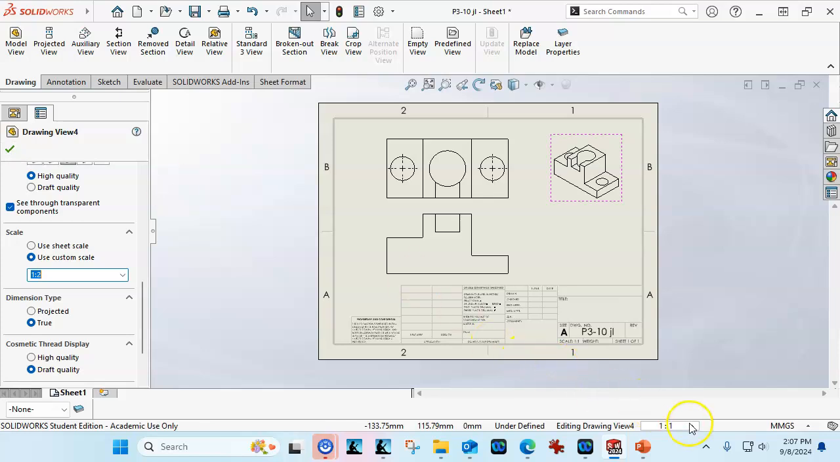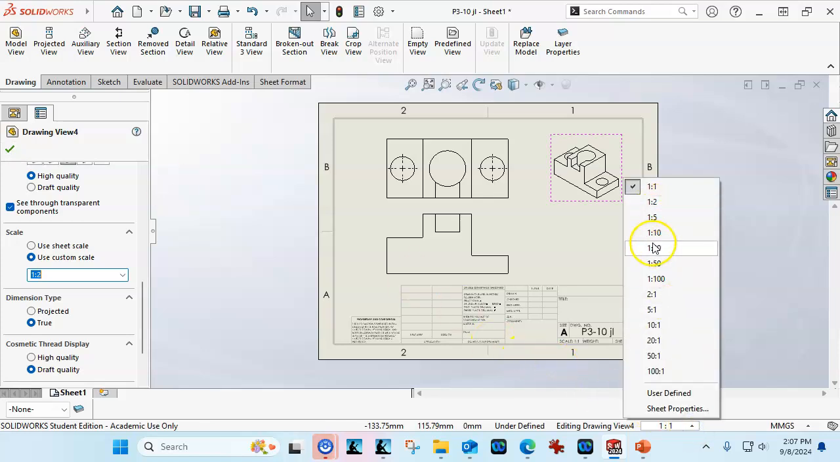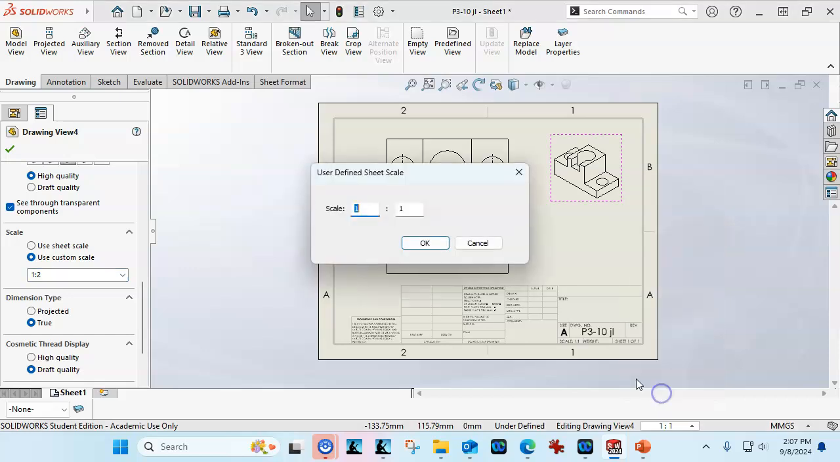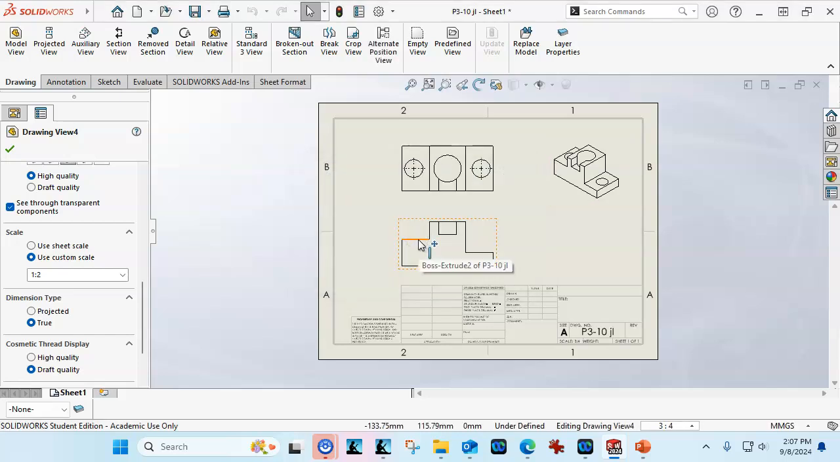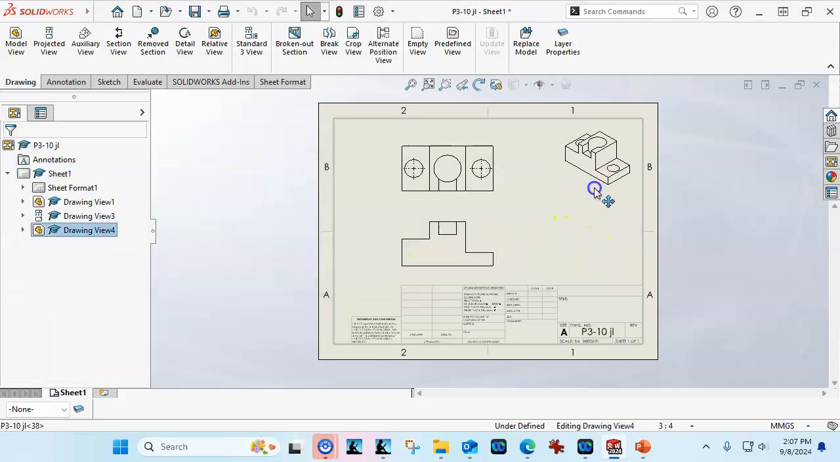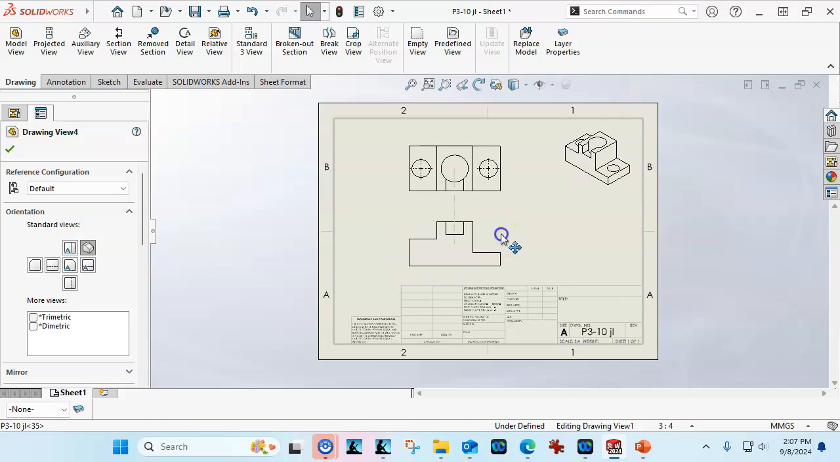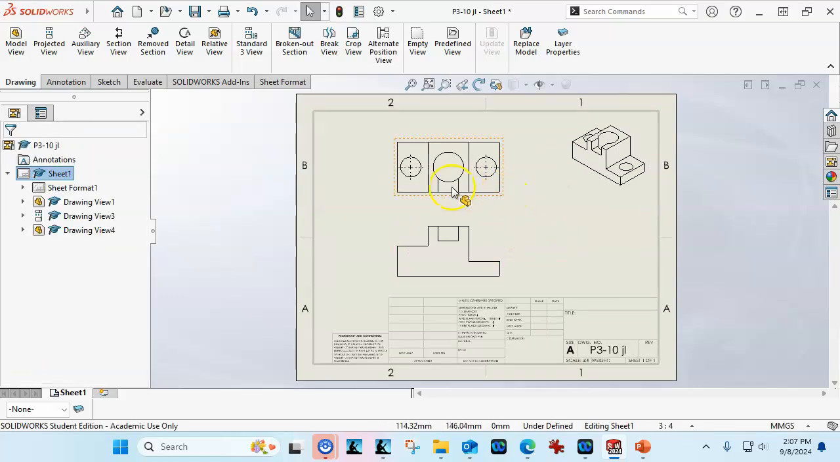So we're just going to go back to the 1/2, or I can use a user defined and say maybe I want to do something that is 3/4 size. All right, so somewhere in between, not as big as, but a little bigger than before.